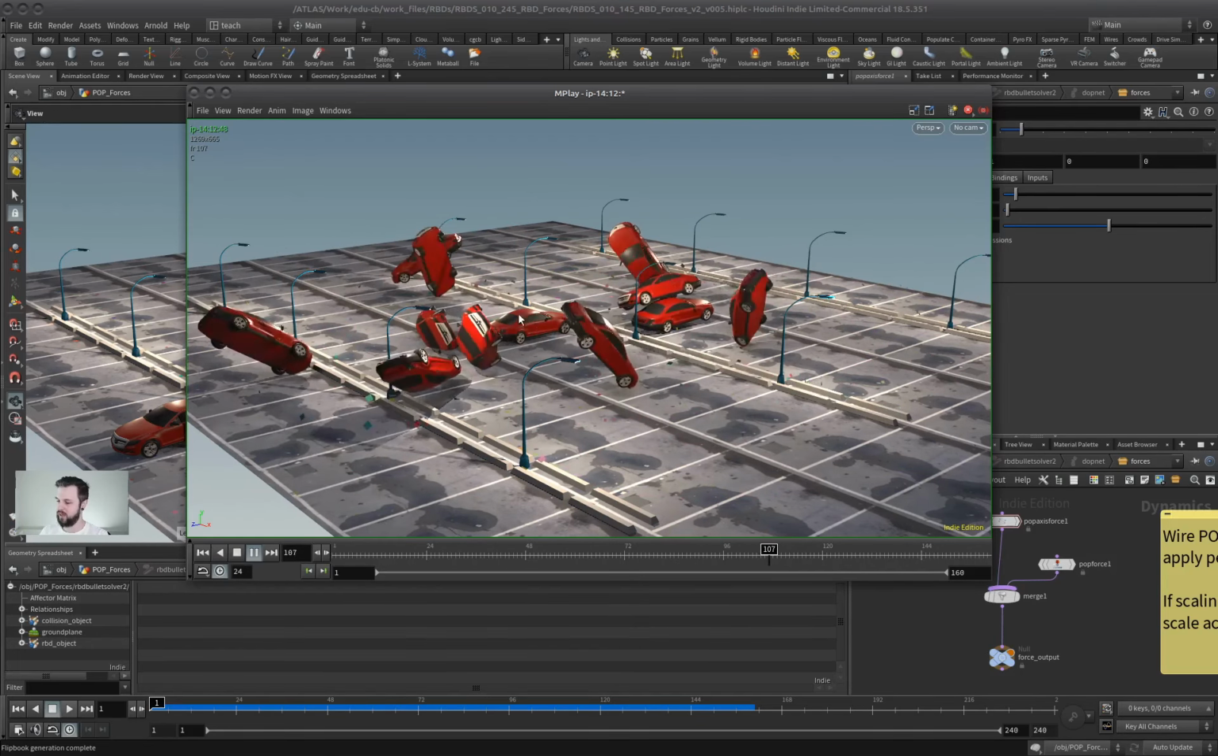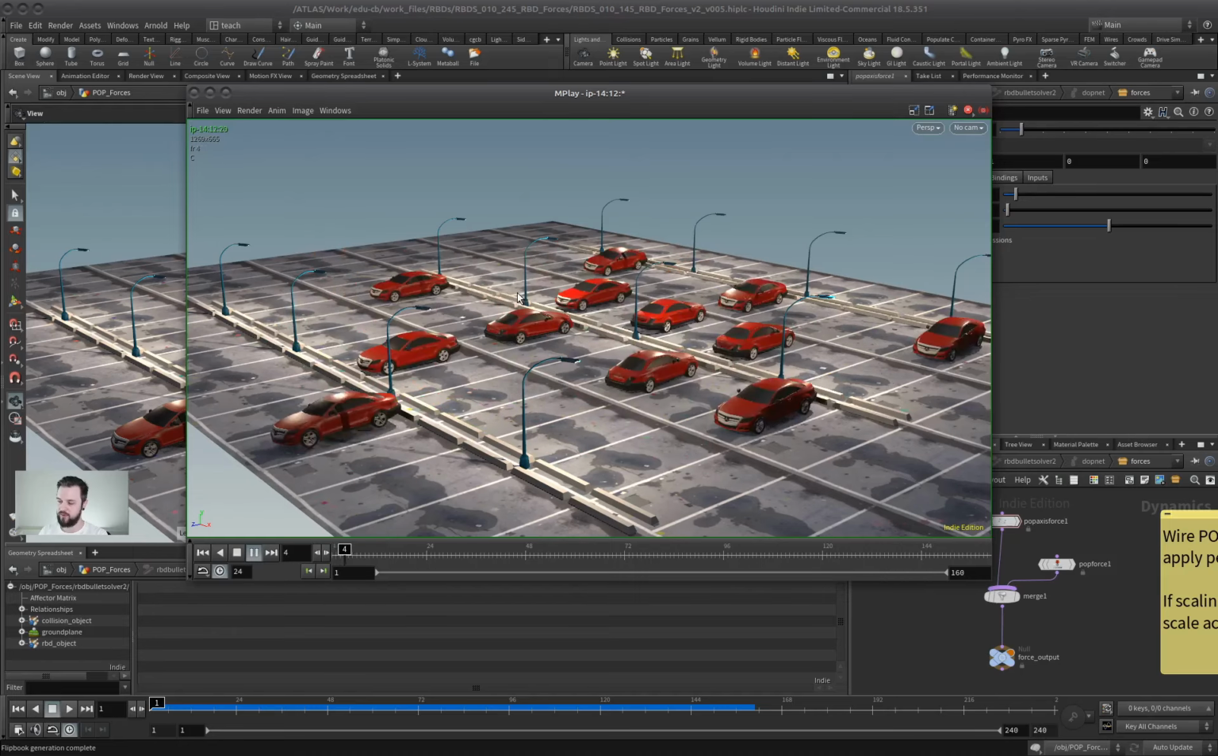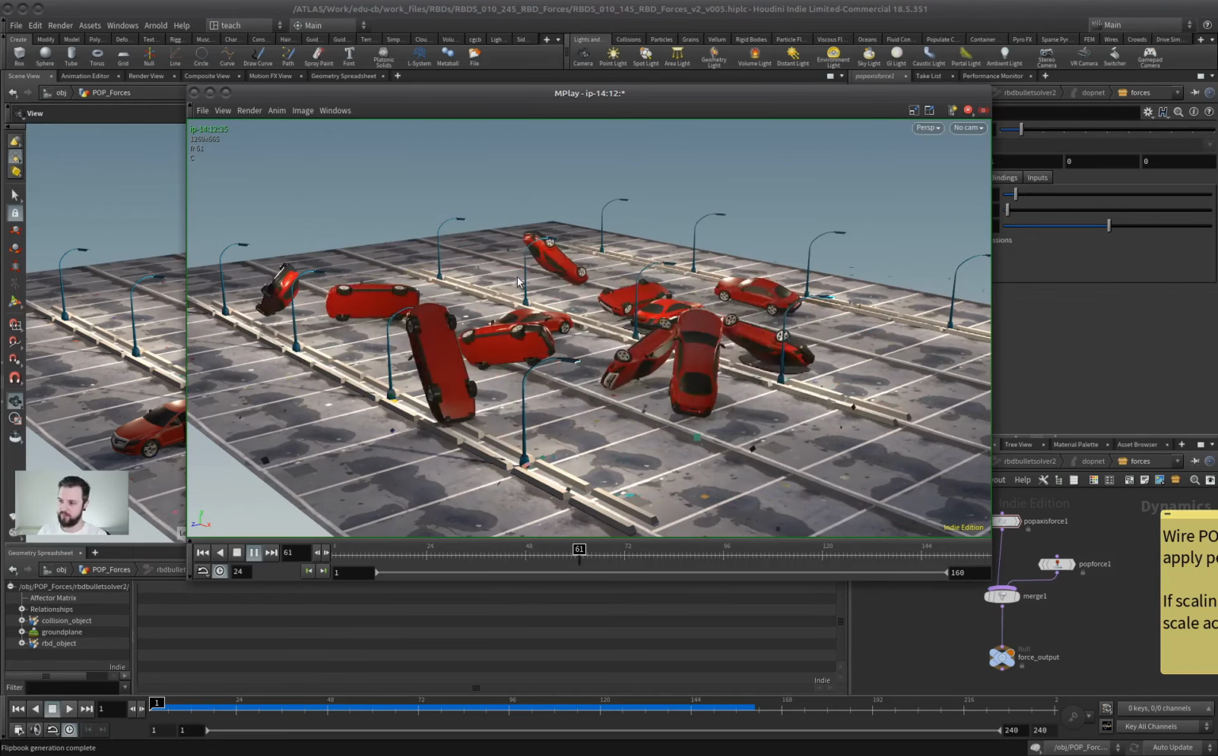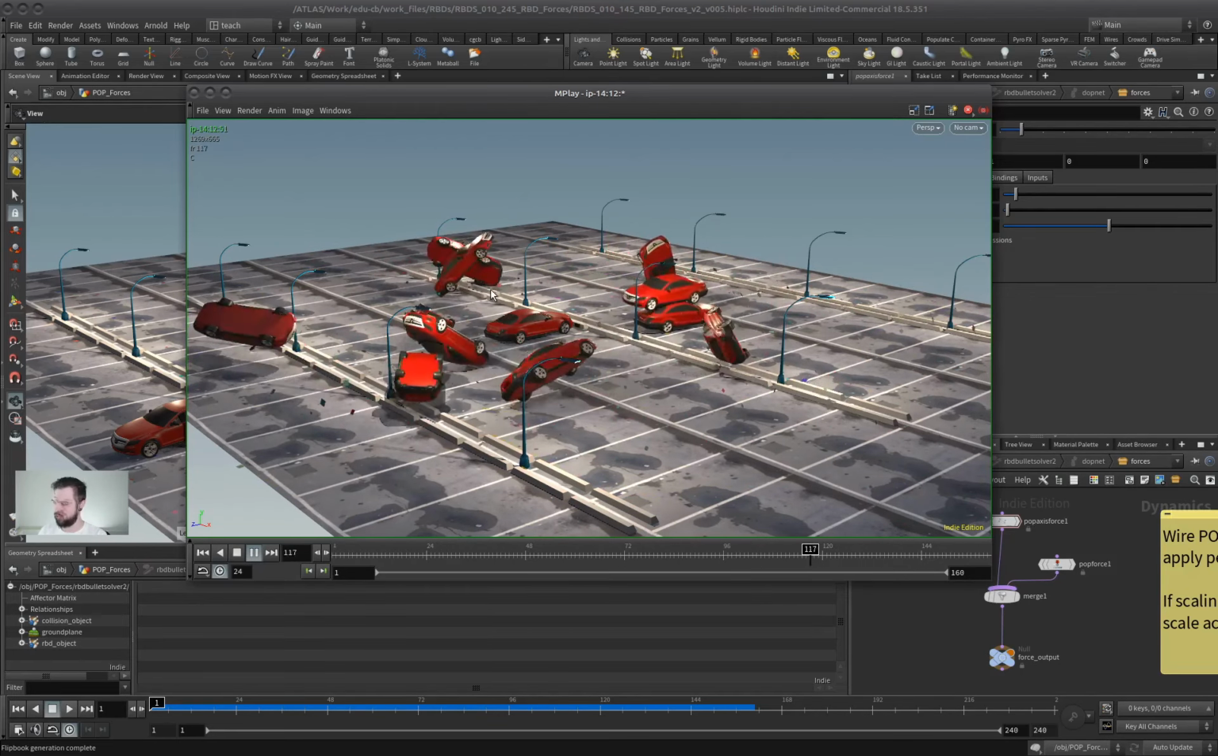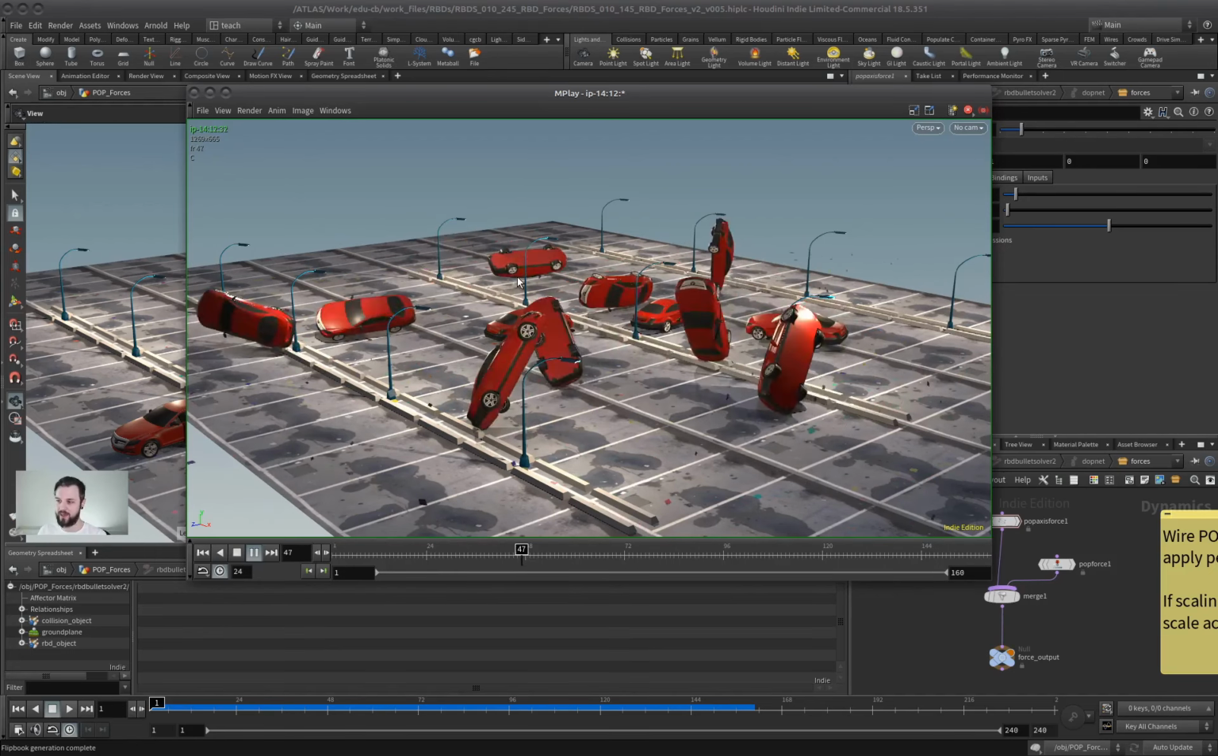So I will make sure that you can use this file, so you can download it on the side to play around with it. But really, as you can see, there is not much to it. Play around with this, especially with the whole mass and friction thing.